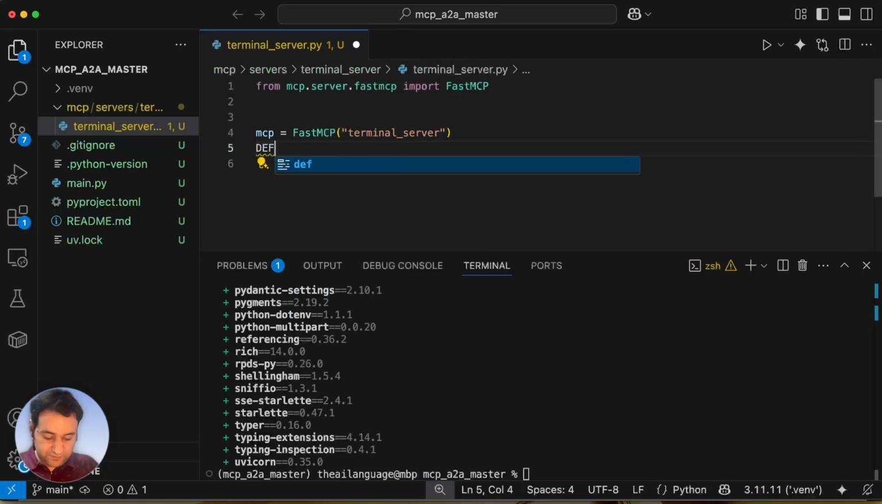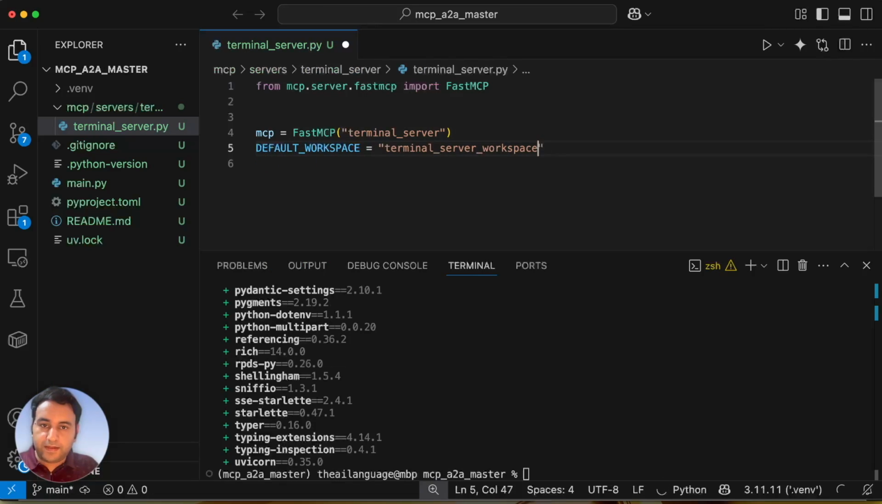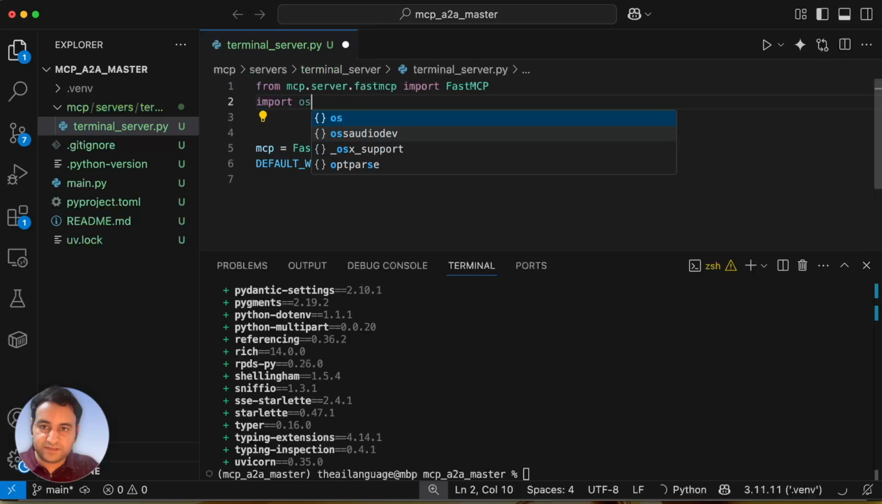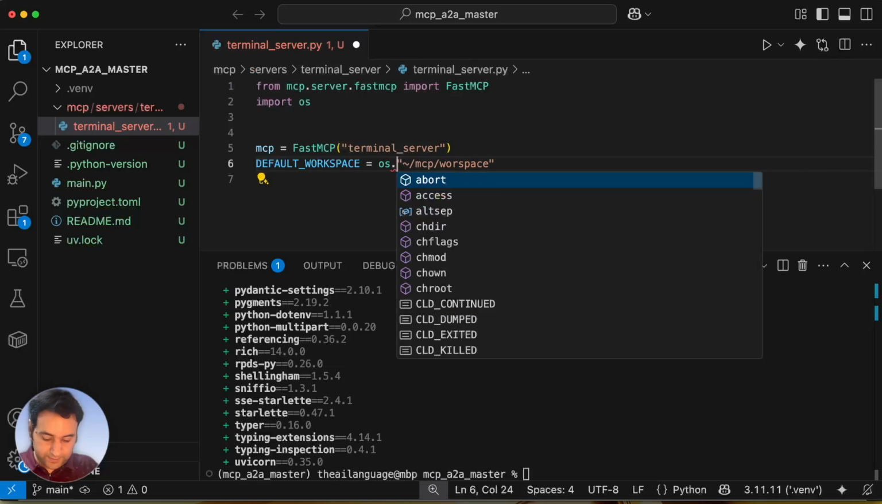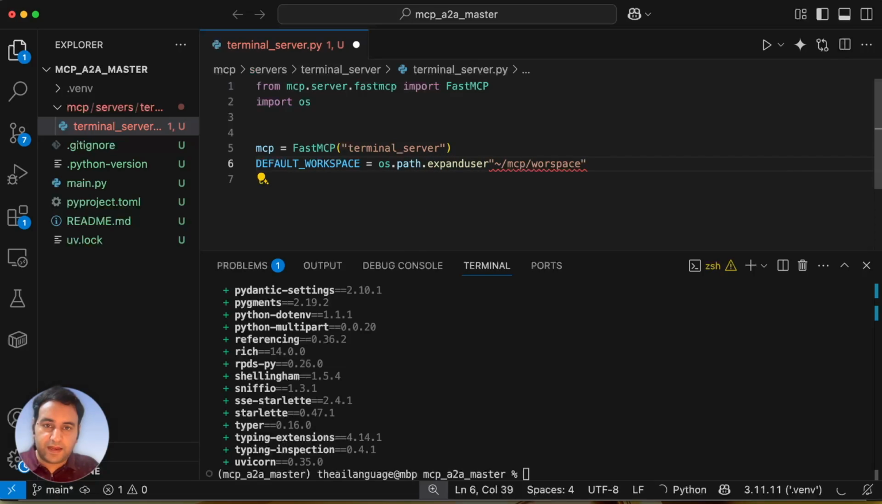For that, we'll call this default_workspace. Sorry for the autocomplete over here. Let me just define it as the home folder slash mcp slash workspace. All right, that's all that we want over here. We need to provide some kind of path expansion so that it resolves the correct path. So I'm going to import something called os, which is a Python module that provides this functionality, and I'll write os.path.expanduser, and then provide this particular path. So now this is going to be the default workspace that our terminal server works in.